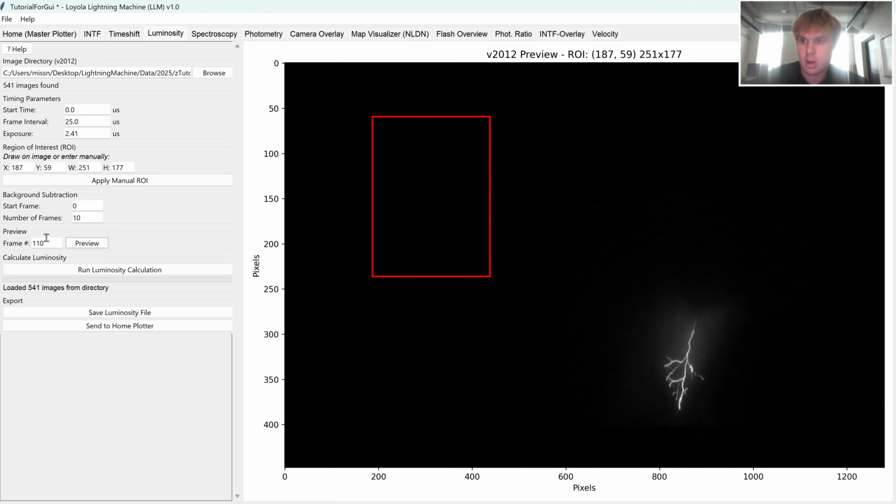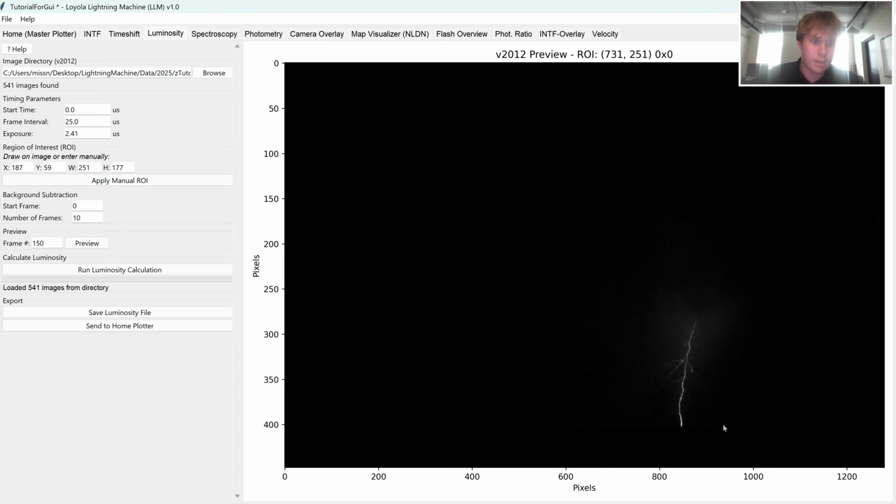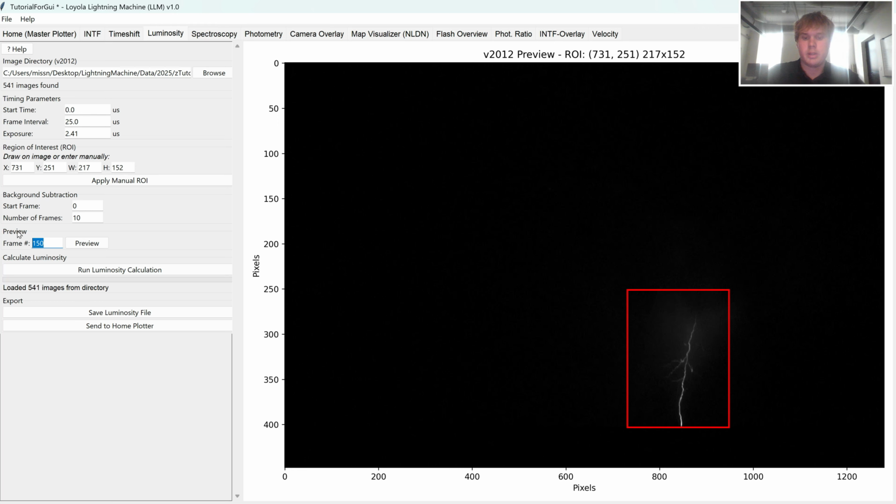This is good enough. We can actually go to 150, maybe get a return stroke. And yeah, just like this, that's perfect. So you can do it manually here to create this box that's going to extract the luminosity data from, but you can also just left click, hold, and drag. Now it's a little bit laggy, but it gets the job done. Pull it down so you get that whole tip of the lightning, just like that. And there you go. So now let's go back to like 130 just to make sure that it actually got everything. Yeah, everything's in there, perfect.